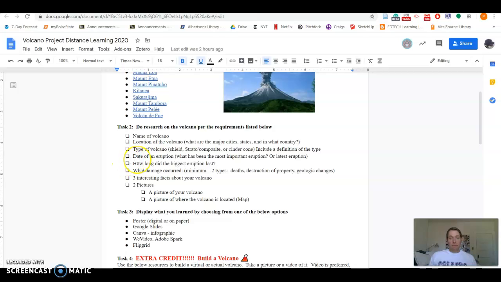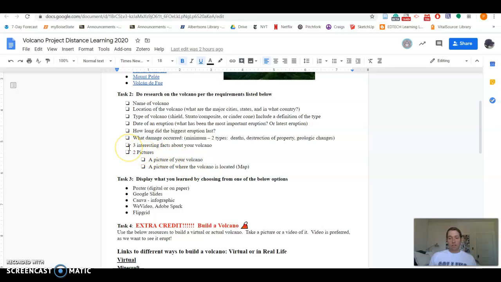The date of an important eruption. Most of them have had major eruptions that have sometimes had world affecting outcomes. How long did the eruption last? What damage occurred? Any other pieces of information, 3 extra facts, and then a minimum of 2 pictures, hopefully more if you can swing it. That's task 2.